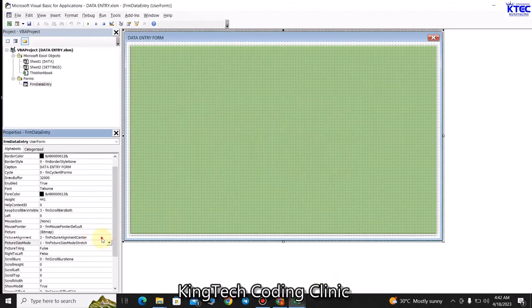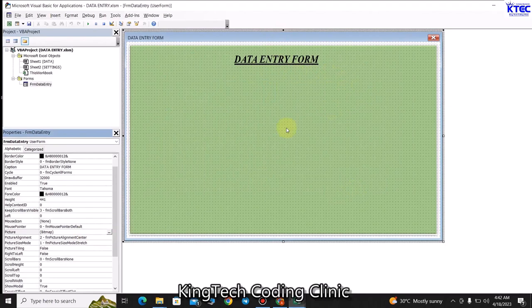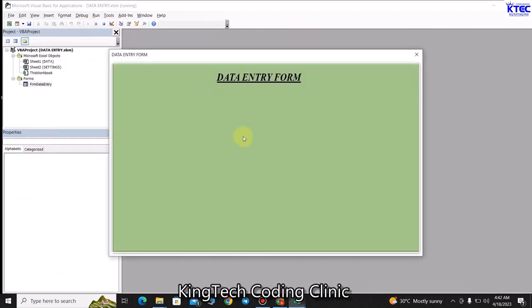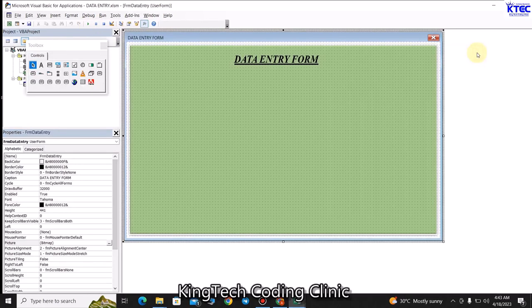we come for the picture from here, then we can take this one. Now we can see that it has just taken effect here. So now if you select this and then you run it, you can see that the form looks good and stunning. So that's how you want it. If you want to make it a bit bigger than this, you can still go there and change the size of it, and then it should be good to go.